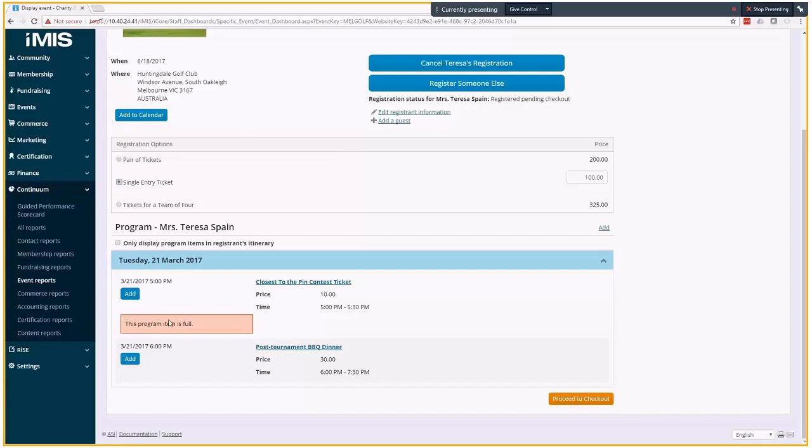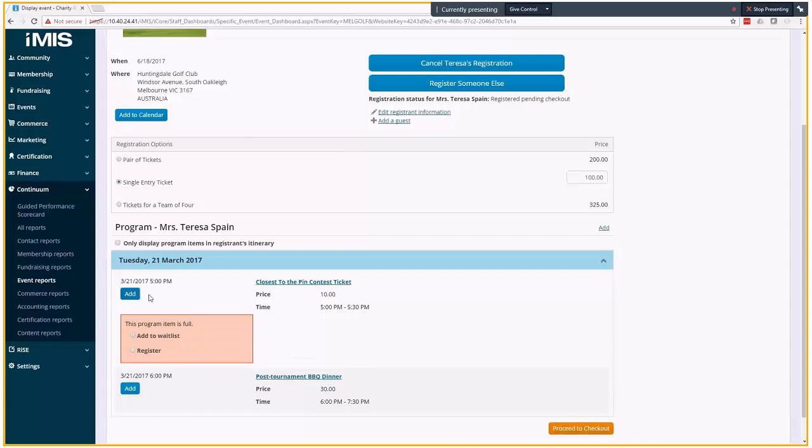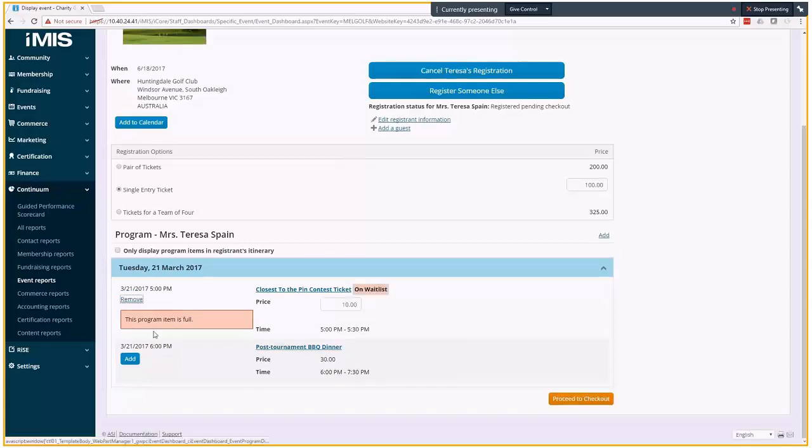We got a little message here that says the program item is full, so that tells us that this person can't be registered for it. But if we click add, since the button's still available, we now have the option to either add her to the wait list, or since we're a staff person, we can also register her directly. So we select that, and that tells us that she is on the waitlist here.